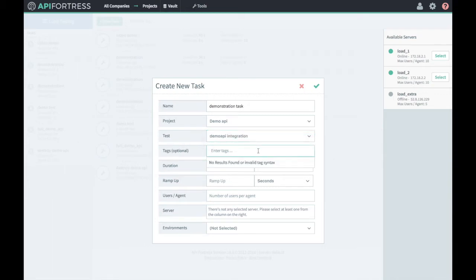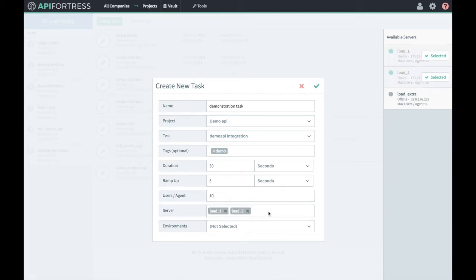I can tag the load test task just like I could a regular test, so I'll call this one Demo. Duration is the total length of the test itself, so we'll go with 30 seconds for the sake of this demonstration. Ramp up is a slower ramp up of requests as the task gets underway before it gets to full scale. And then users per agent: because this is a demonstration deployment, you only have access to 10 users per agent, but how many resources you provision to your load testing agents on your side is completely up to the company in question. So in this case, I'm going to say 10 per agent, and I'll select both of the agents I have access to, which gives me a full 20 users.